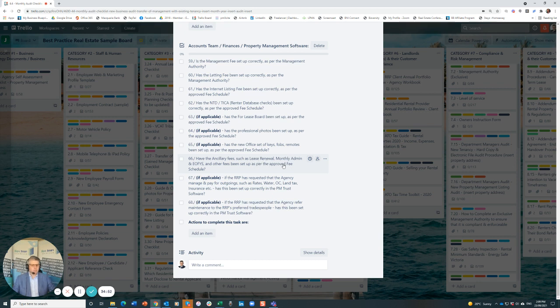So lease renewal, monthly fee, end of financial fee, any of those fees, have they been set up correctly? If the owner has asked the agency to manage and pay for outgoings, such as rates, water rates, OC, land tax, insurance, and so forth, has that been set up? Is it really clear? And that might be through labels.